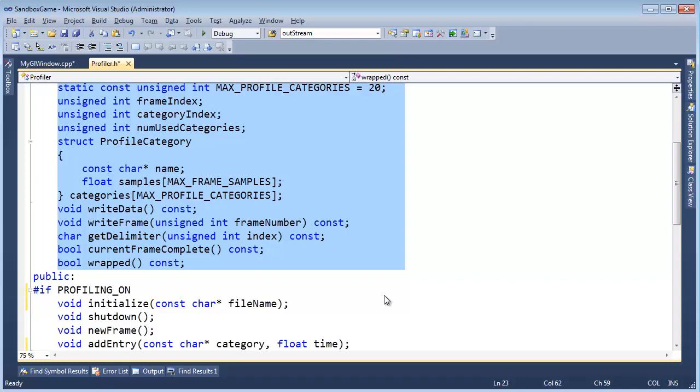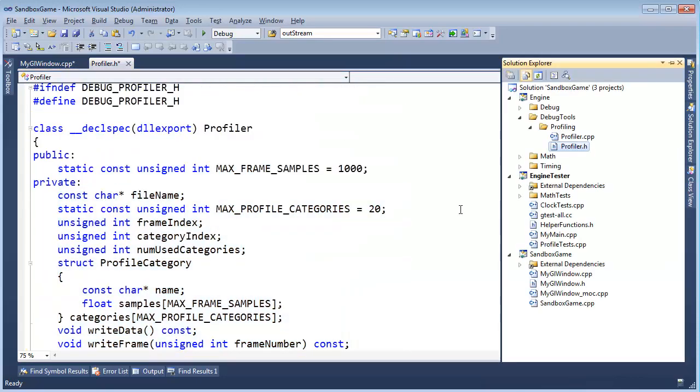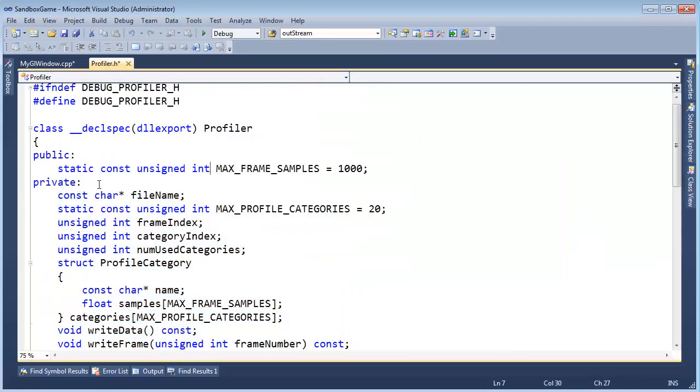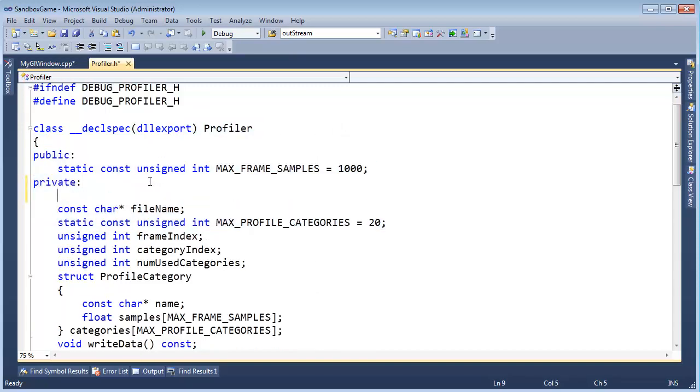We don't want to compile that into our DLL for our engine. Maybe I should have made a debugger or a debug DLL just for all the debug stuff we're going to do. I talked about that originally. Maybe I'll refactor to that.